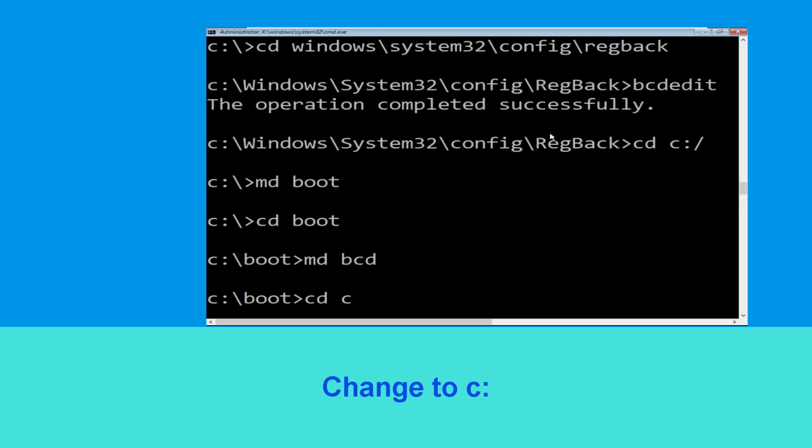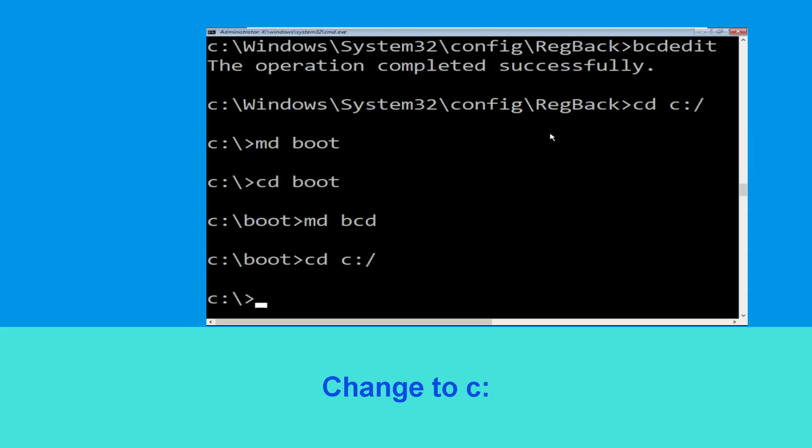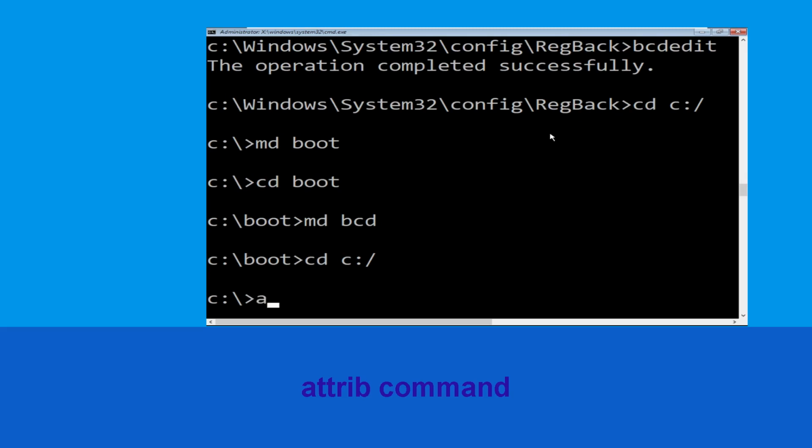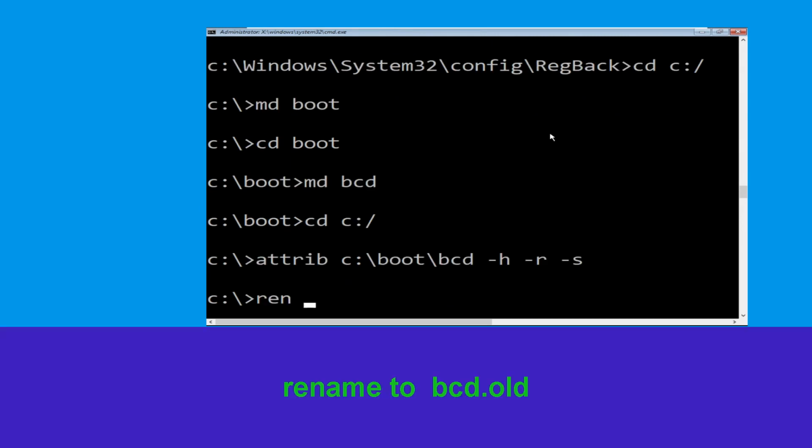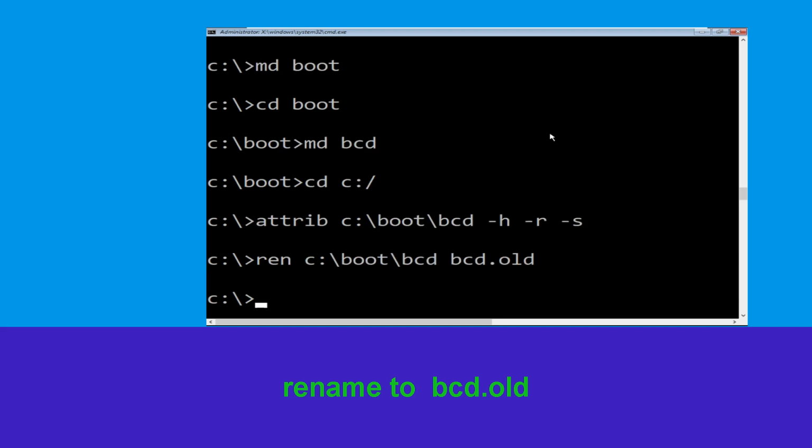Now type cd space c:/ and simply hit enter. Now execute this command. Type attrib space c:/boot/bcd space -h space -r space -s and simply hit enter. Now type ren space c:/boot/bcd space bcd.old, then simply hit enter to execute this command.